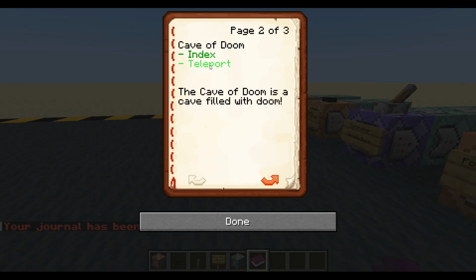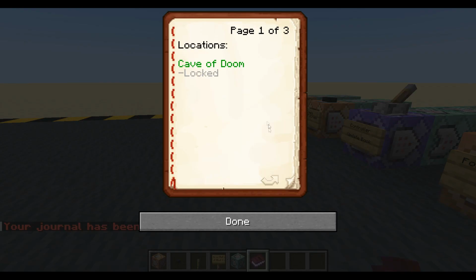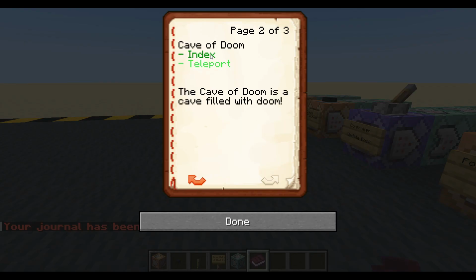Cave of... Why are you still light green? Cave of... We'll check you out in a minute, you little pest. Okay, Cave of Doom is unlocked. So that is correct, and that one's unlocked. Let's check. If we click on here, we should jump to page 2. We do indeed.